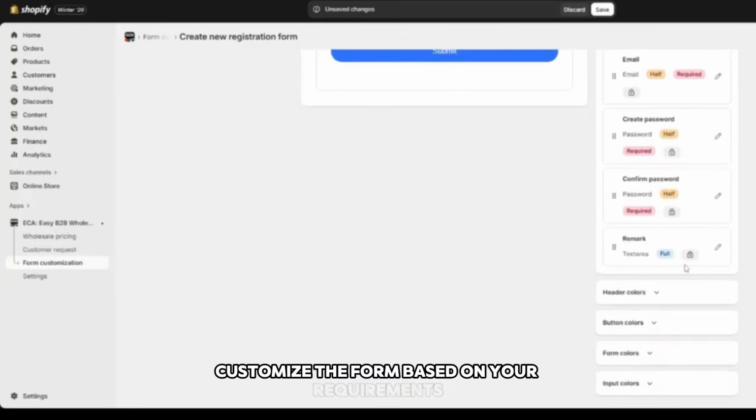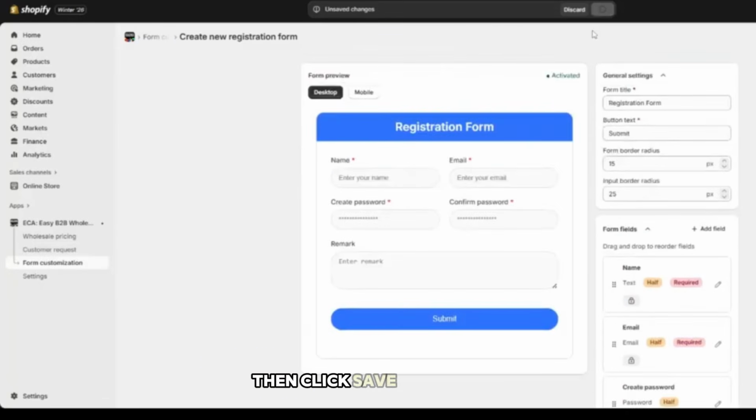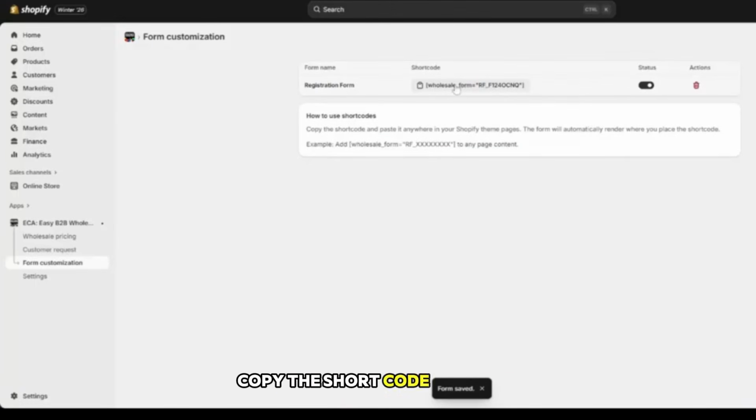Customize the form based on your requirements, then click Save. Once saved, copy the shortcode provided.